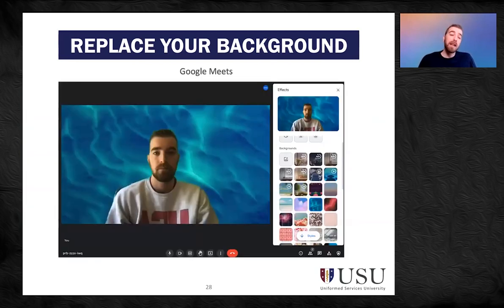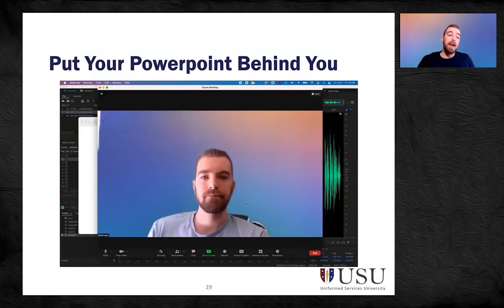Google Meets also allows you to replace your background. It doesn't have a designated green screen button to help the effect out, but it is an option if that is how you're presenting. But the next feature, at least currently, is only unique to Zoom. And that is putting your PowerPoint behind you as a virtual background to present, which is what we did at the beginning of this presentation.